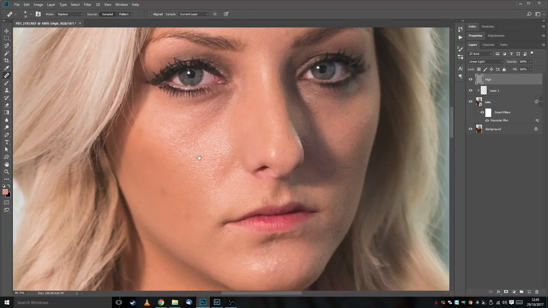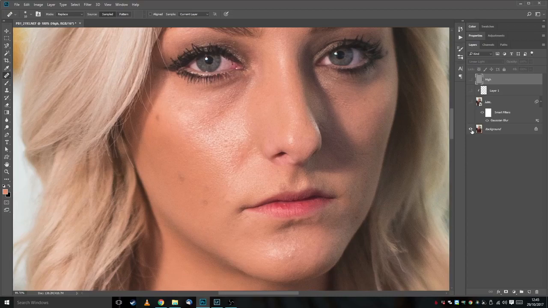But to show you the difference now, let's zoom a bit more on that area so you can see overall. This was before, this is after. You can see how we've already started to really clean up that skin.